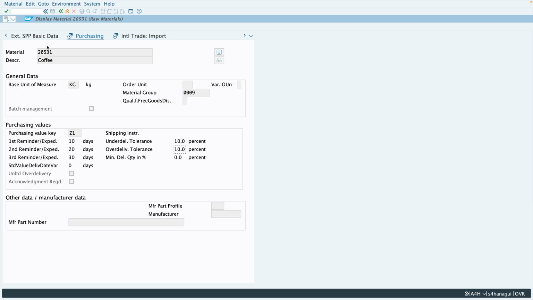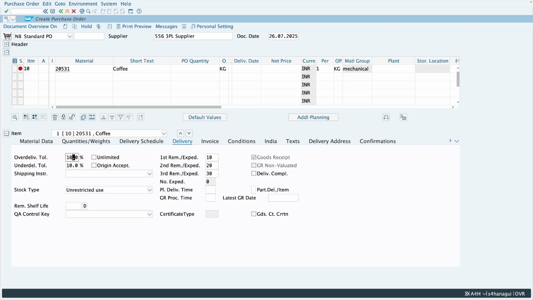When we enter this material code in the PO line item, the system automatically populates these tolerances in the PO line item. If you go back, you can see here these tolerances are auto populated, and you can modify these tolerances also in the PO line item.